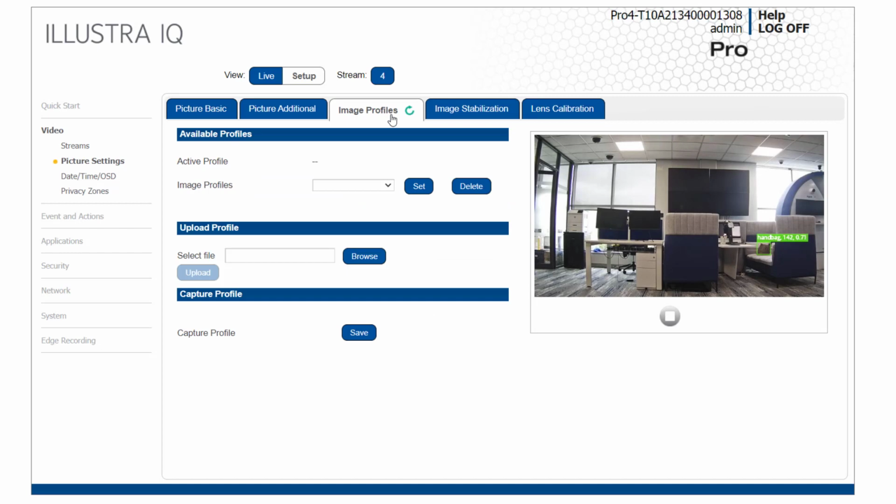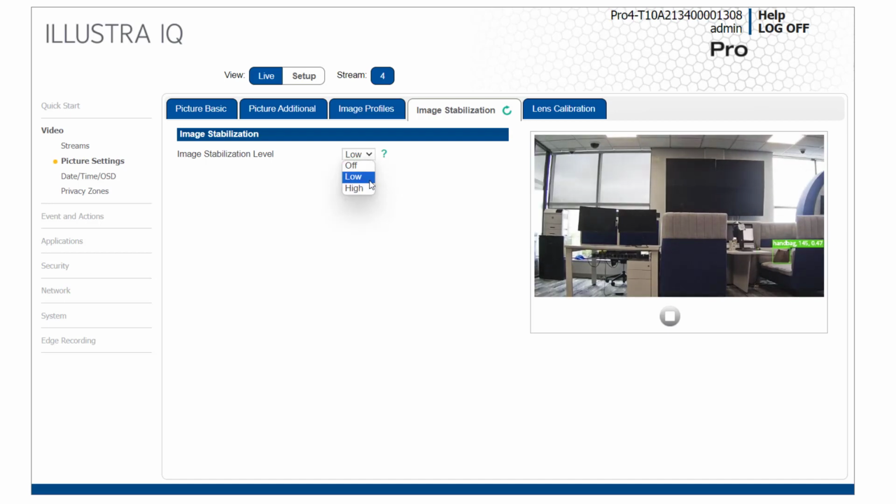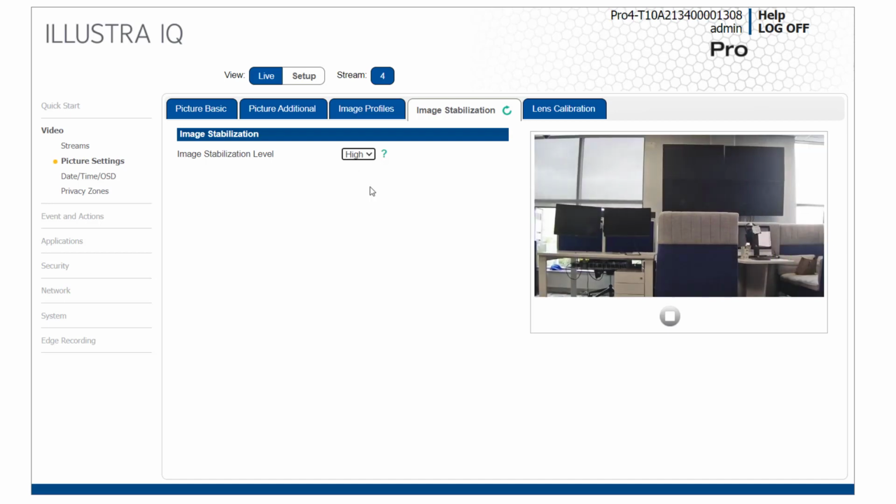The next tab we have is for image profiles, which are preset settings that can be downloaded by the user and applied to the camera here. A new feature to the Illustra camera range is image stabilization, which can be set to low or high, and can crop the camera field of view by up to 20% to negate the effects of any camera movement from shaking or windy conditions, for example.